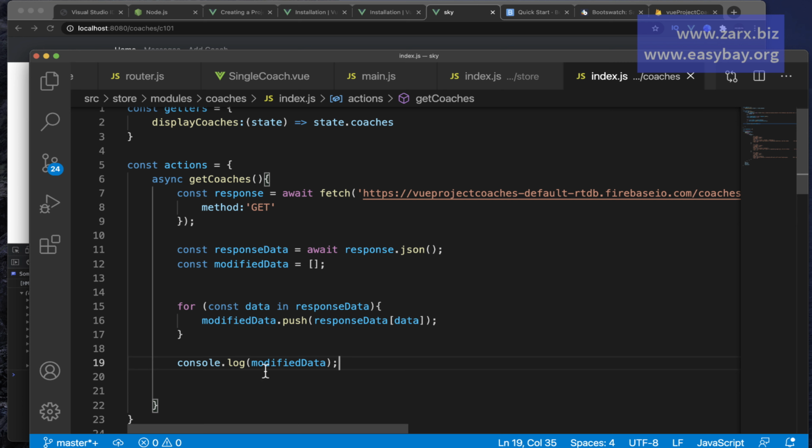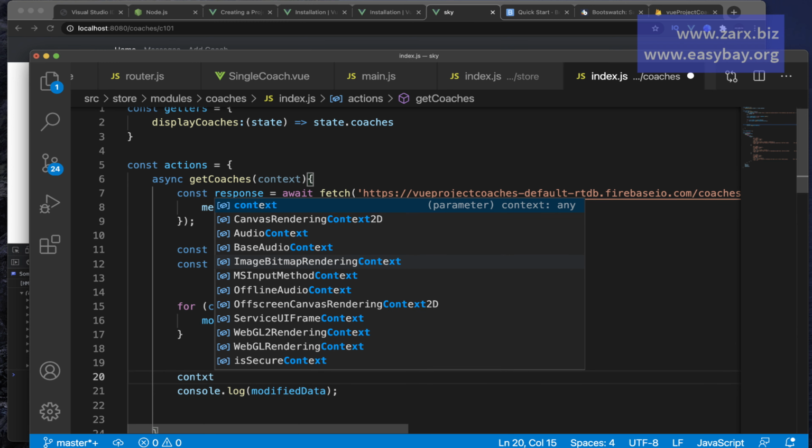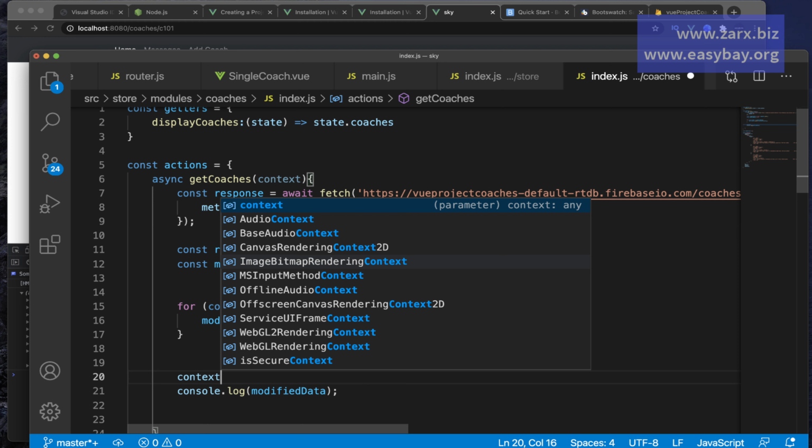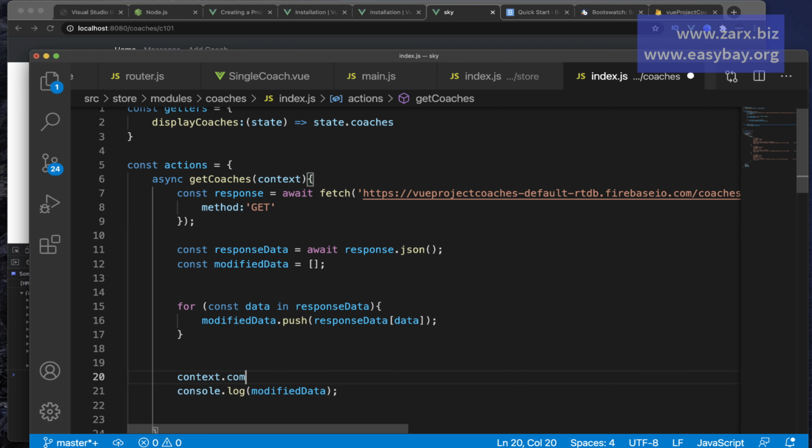Now we need to use the context. So here, context, because if you don't use it, it is going to give an error. Now context dot commit, and here in a moment I will show you what exactly is happening here. Update coaches list. All right, and we pass modified data here.